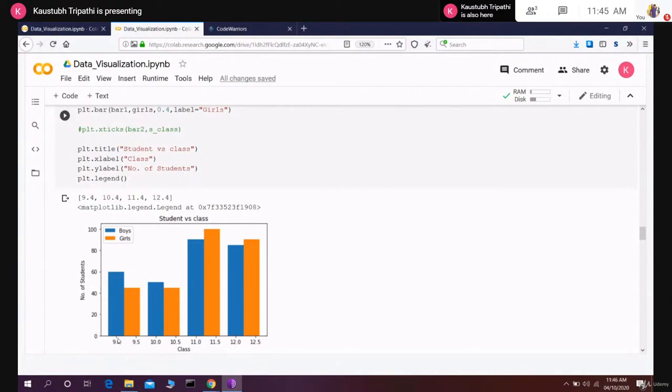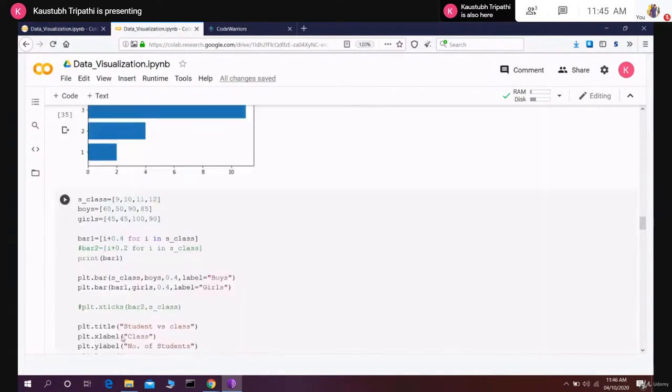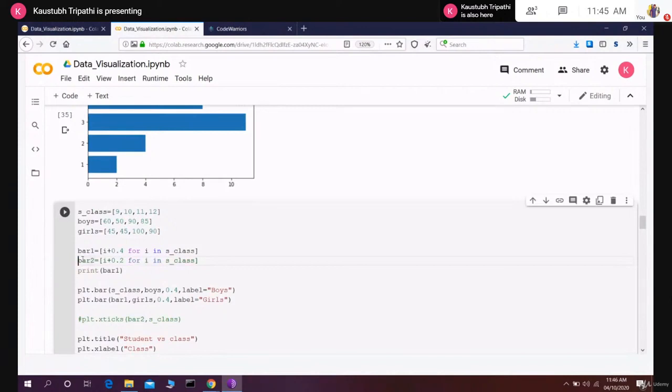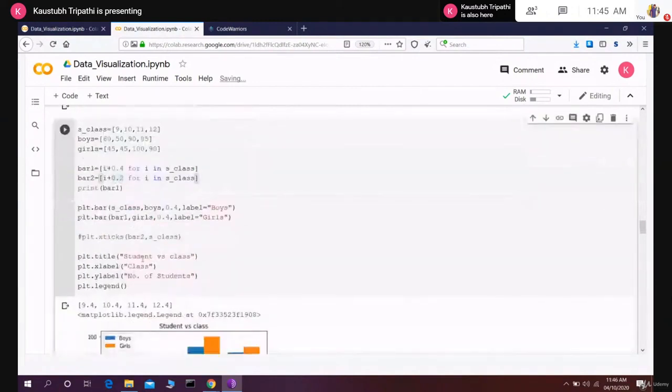Now to bring it to the center, we have to shift the x-ticks to the right by 0.2, right? Because the whole width is 0.4 and the tick is currently at the edge of the first bar, so we have to move it 0.2. So that's what I did over here. I created another list, bar2, by adding 0.2 to each number of the class, and I changed the tick values by passing bar2 here.